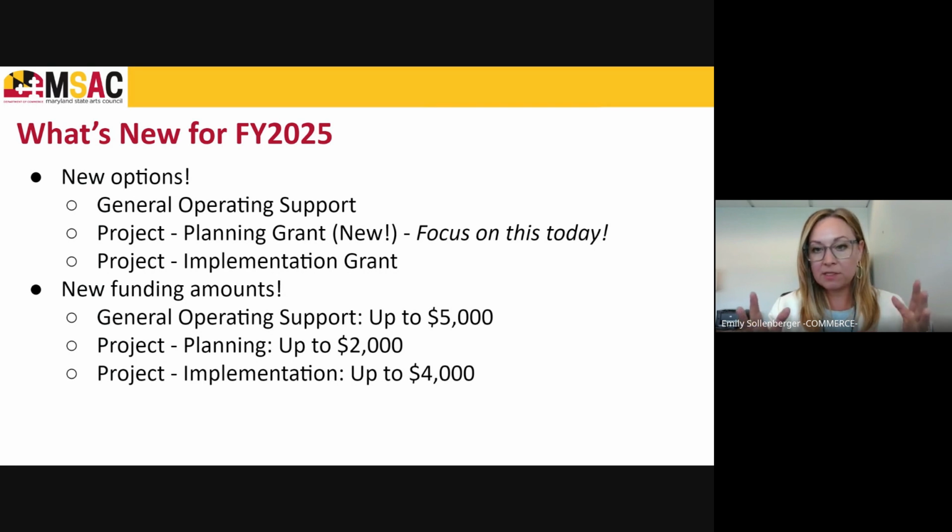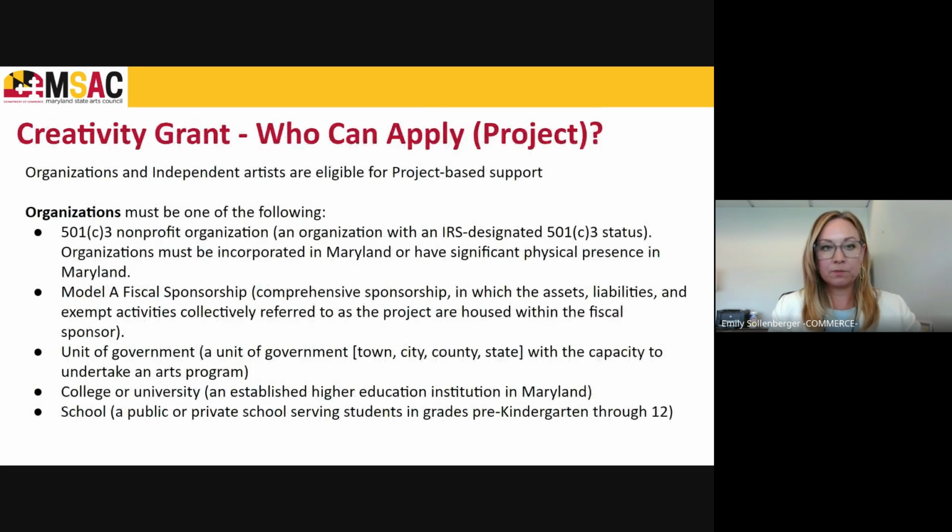There are also new funding amounts. In the past, the Creativity Grant has been up to $4,000, whether it's general operating or project support. Moving into FY25, general operating support for our organizations will go up to $5,000. The new planning option will be up to $2,000, and our implementation grant, which is basically the same iteration of what the Creativity Grant for project-based support has been in the past, if you're familiar, will remain up to $4,000. I'm going to pass it over to Laura to go through who can apply in more detail.